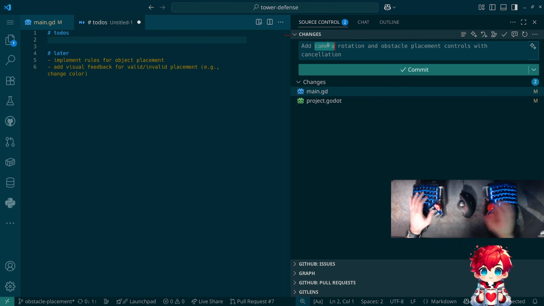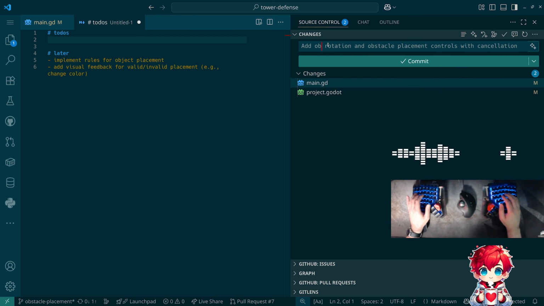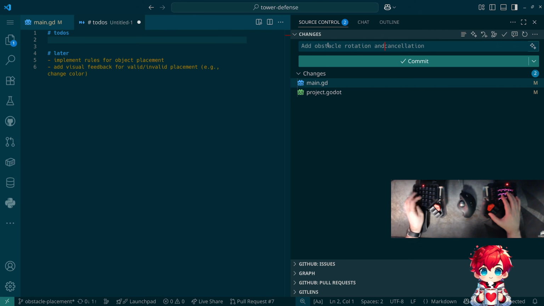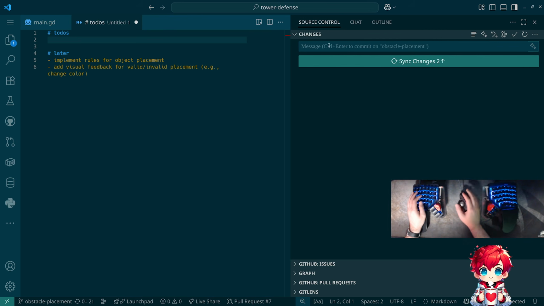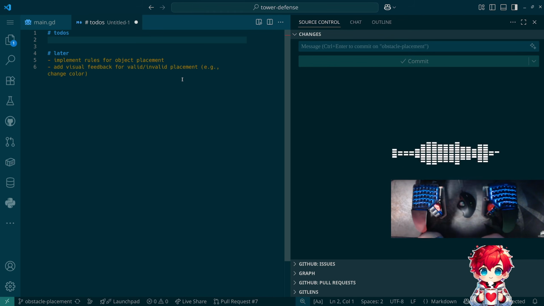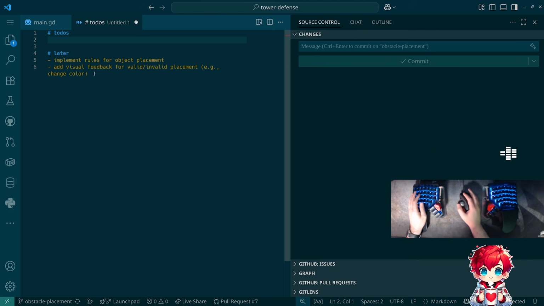Obstacle rotation and cancellation. Well, is it later? Do we want to implement rules for object placement and add visual feedback for valid and invalid placement? I think I'll hold off on this.